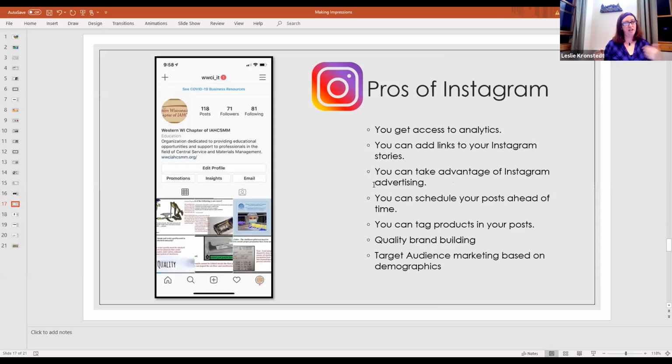You can schedule your posts ahead of time. You can tag products in your posts. There's quality brand building there. And your target audience is also available based on your demographics, just like with Facebook.